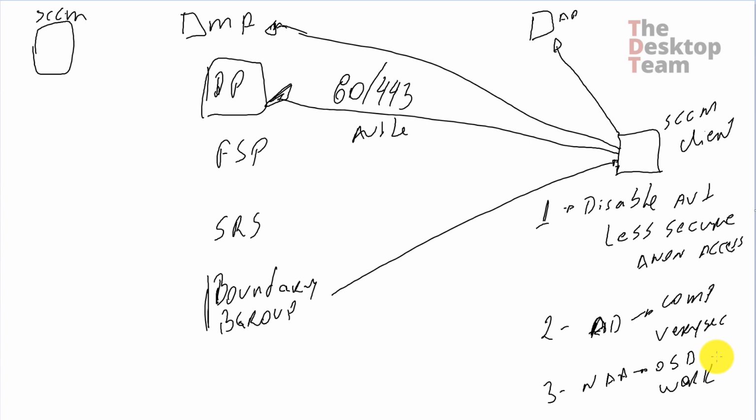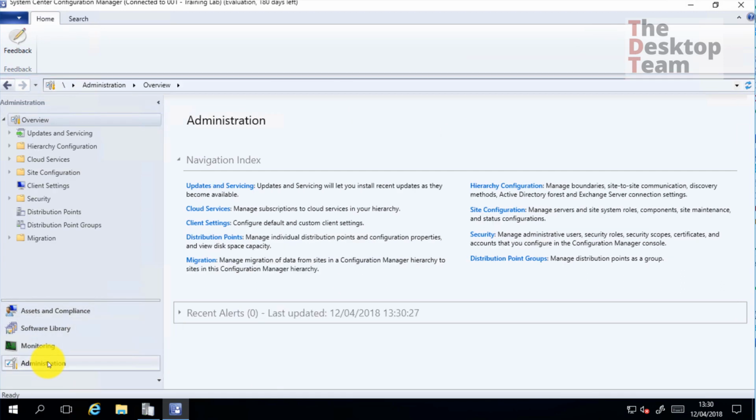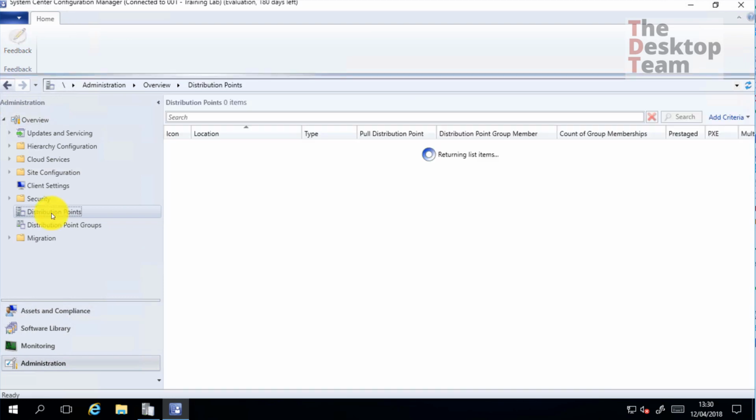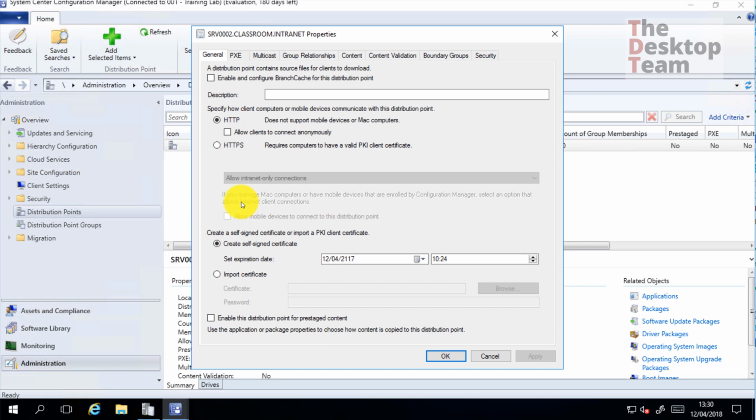So let's look at the first one, disabling the Active Directory authentication. We will do this here in Administration, on the distribution point. So we open the distribution point properties, and we have here "Allow clients to connect anonymously." So if the client is a workgroup client or during OSD, it will send a request and Configuration Manager does not care. It will return the data requested because I allow anonymous access. Okay, so this is one option.